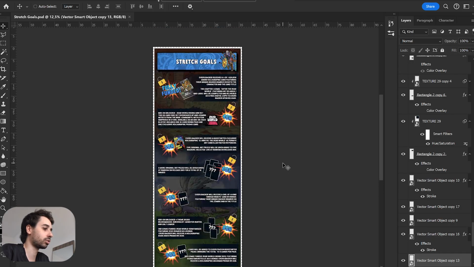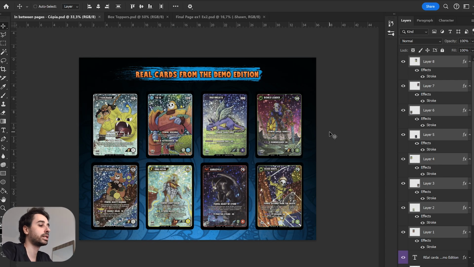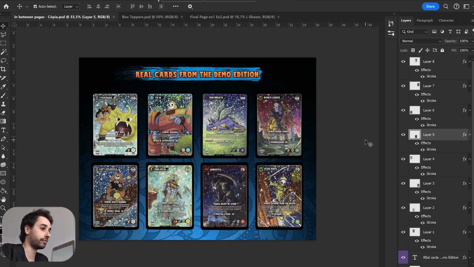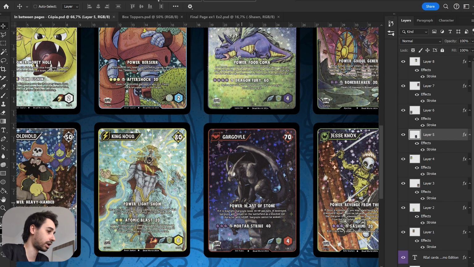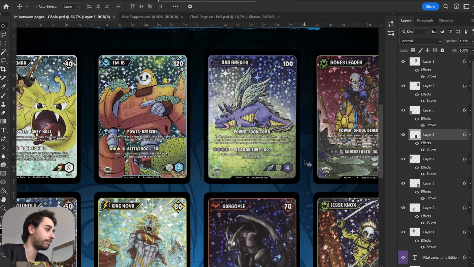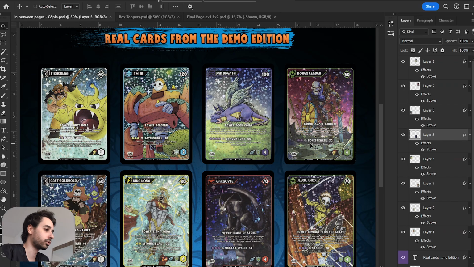So this is a stretch goals page. Then we created these little mini pages, which are little sections that go in between pages. So this is just one to show the real cards from the demo edition. This is literally a photo of the real cards, specifically the holographic cards, so you can see how amazing they are. They look really great.